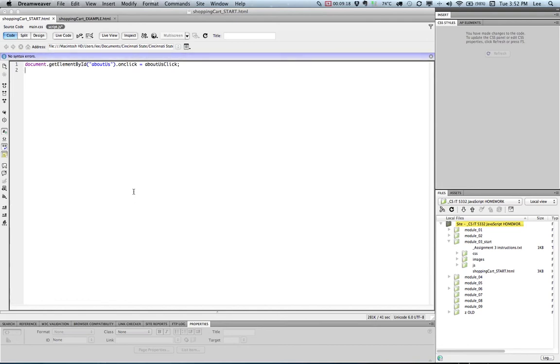Awesome. Now let's do the same thing. The most expedient way is to copy and paste this and replace the document.getElementById, instead of about us, we'll say contact us. And we'll change this function that it's assigning to this object and the event right there. So on this first line, we're talking to the about us ID, document.getElementById about us, watch your quotes, .onClick equals this function.